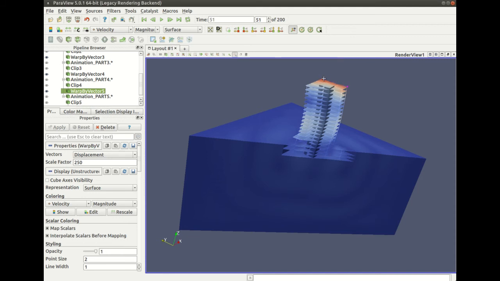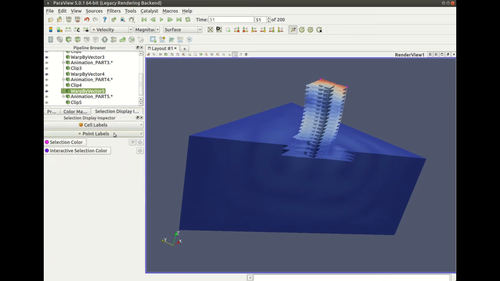And we select some nodes in the model. We go to the selection and display inspector window. From point labels, we select displacements. You will see how the three components of the displacement are shown in the selected nodes. We can display the animation and see how these values change in time.